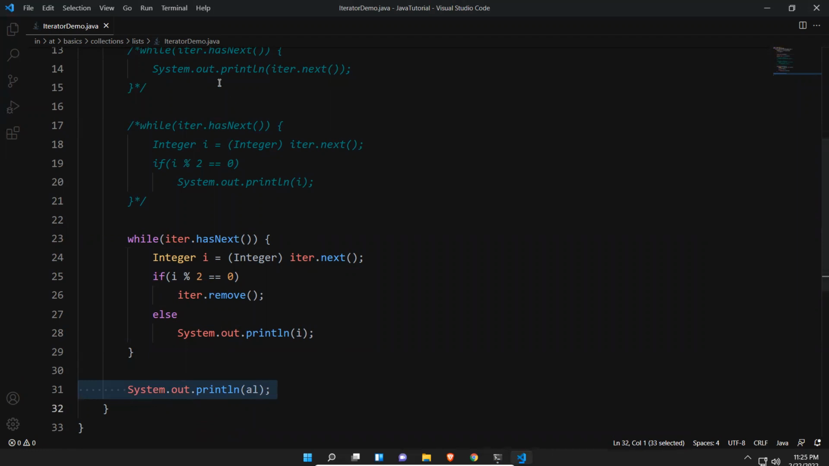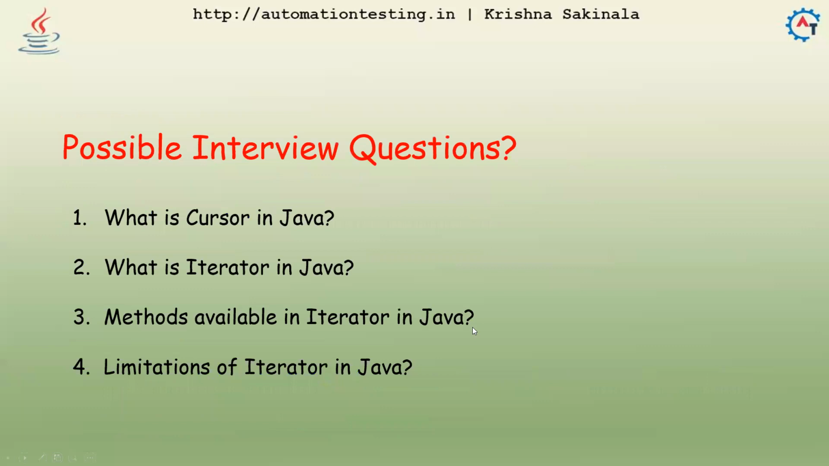So this is all about iterator. What could be the possible interview questions from here? What is a cursor in Java? What is an iterator in Java? Methods available in iterator and the limitations of iterator. What are the limitations? We can perform only read and remove operations, and one more thing is only forward direction. That's all about iterator.